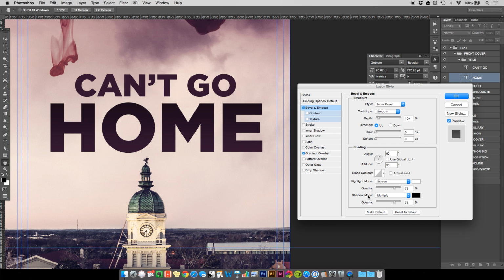Down here where you have the highlight and shadow mode, I'm going to turn the shadow off entirely, and I'm going to turn the highlight all the way up. Now, this is the end of the changes that I'm making to the bevel.